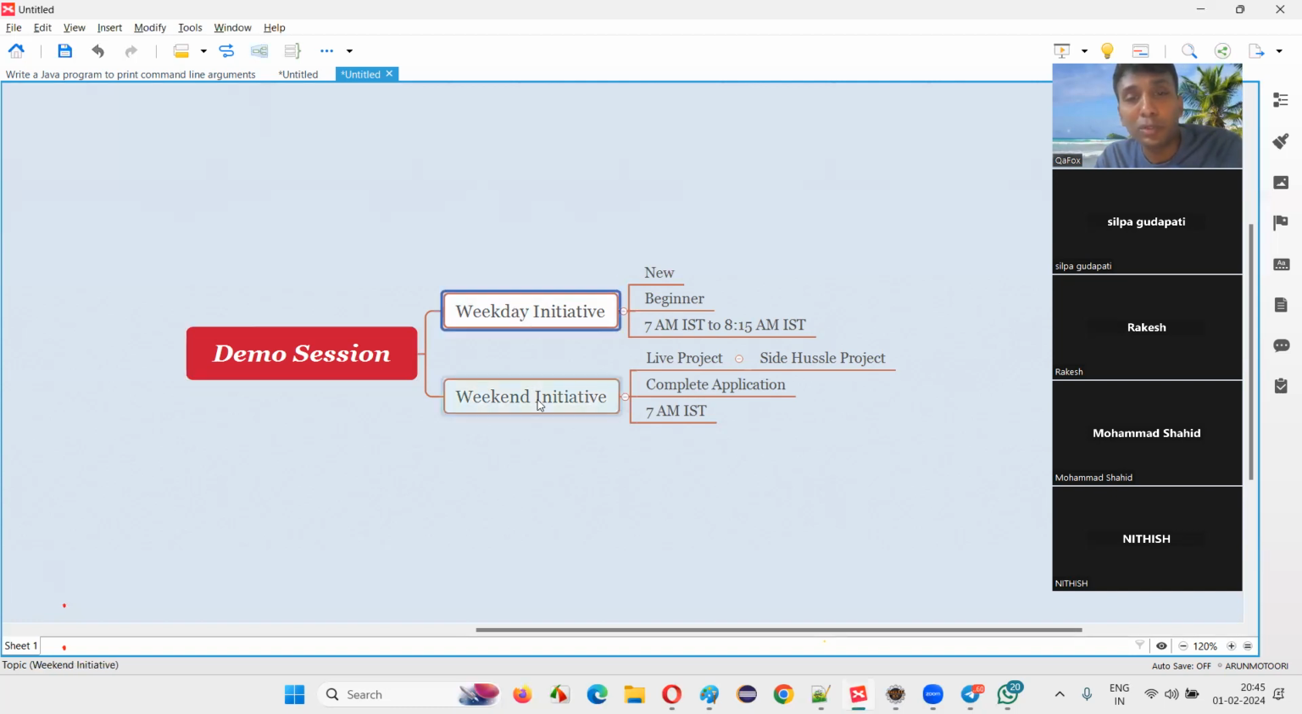For now, two modules are going on. One is the manual plus Selenium Java training module. The other is the weekend live project on Selenium automation, on a real application, the side hustle project. Apart from that, we'll add a few more initiatives in the coming days, and we'll make it more affordable for people.